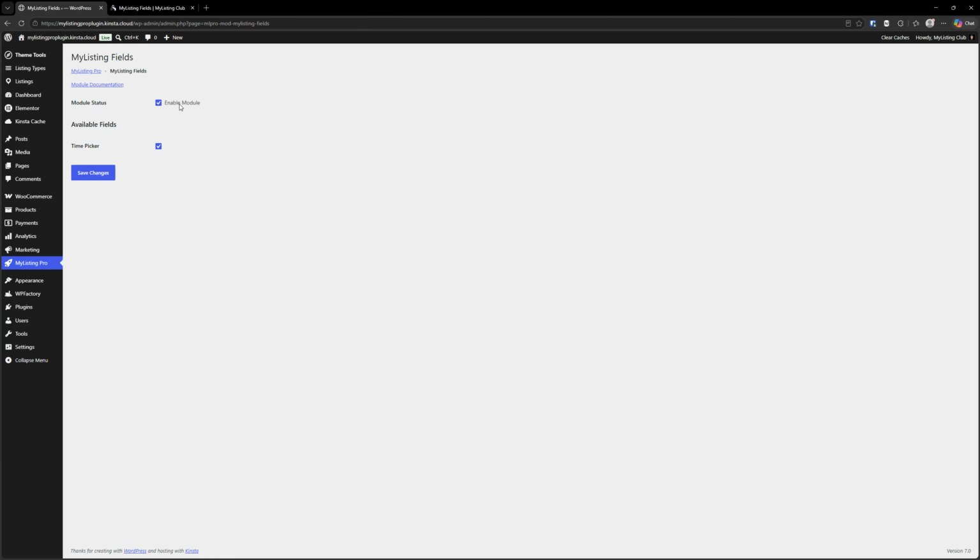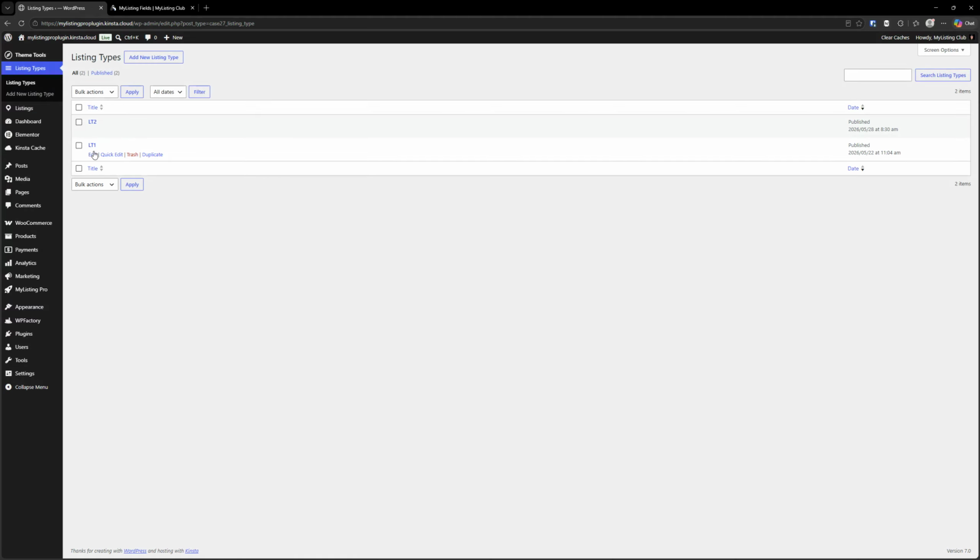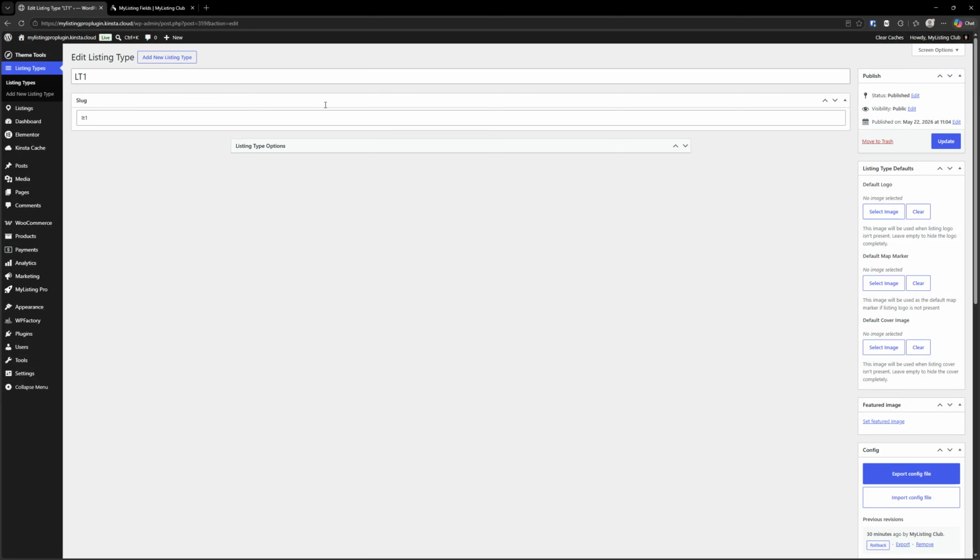Once that is enabled, the screen will refresh and you'll be presented with all of the current fields that we can add to our site. Again, time picker is just the beginning, but let's check this out because you see here we have this enabled. Once that's enabled, we can go over to listing types. Let's jump into a listing type.